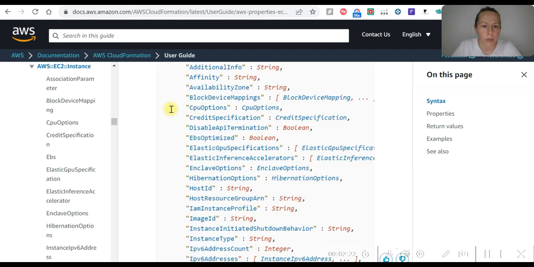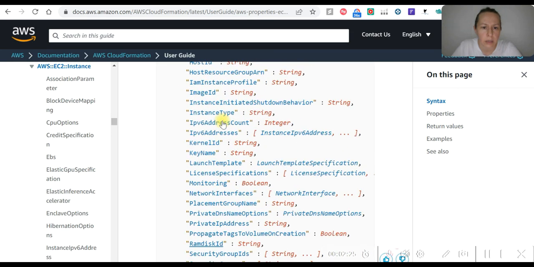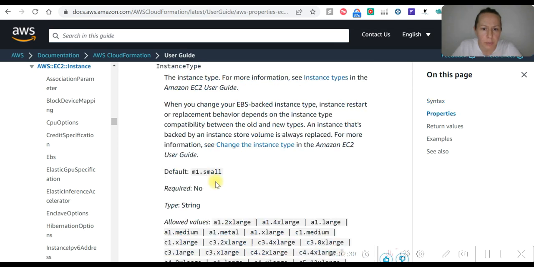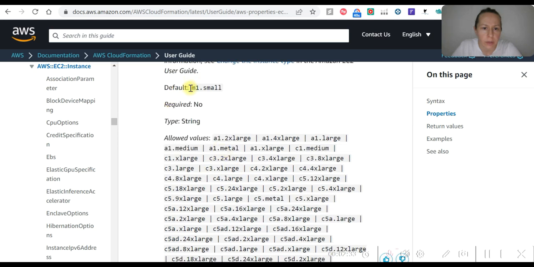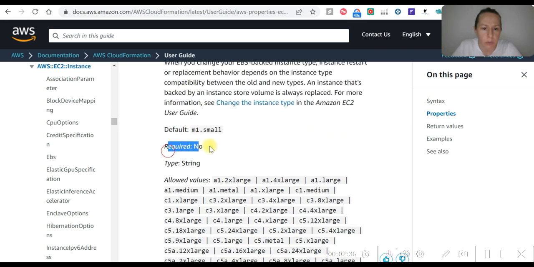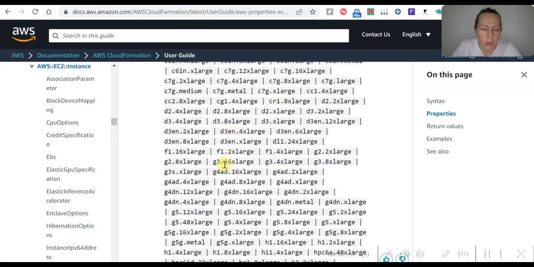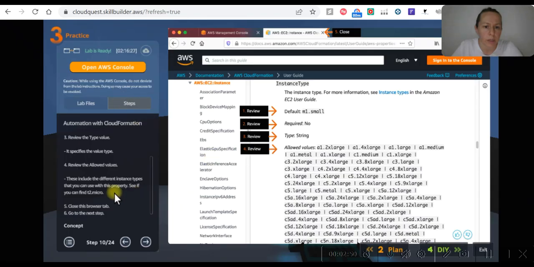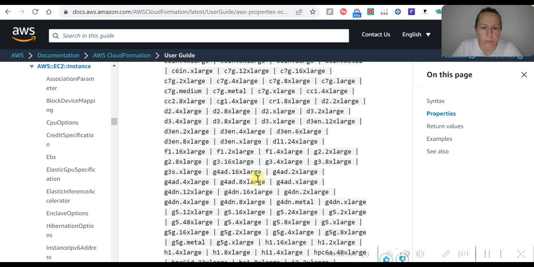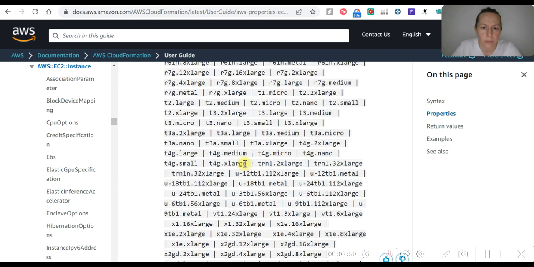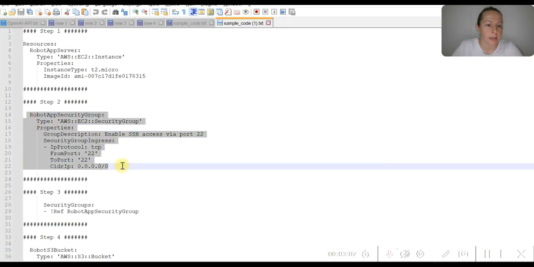Now we are going to go under syntax, instance. There's the instance type here, and default is T2 small, required type string, and we need to find T2 micro. Let's see if it's in there. T2 micro is here, yes. Now we need the second code.